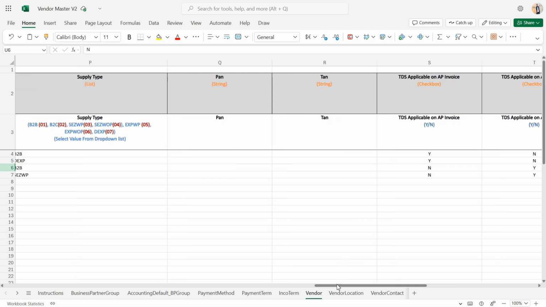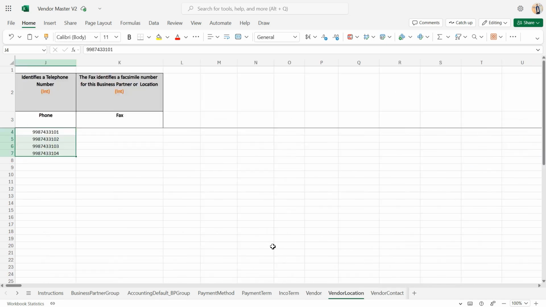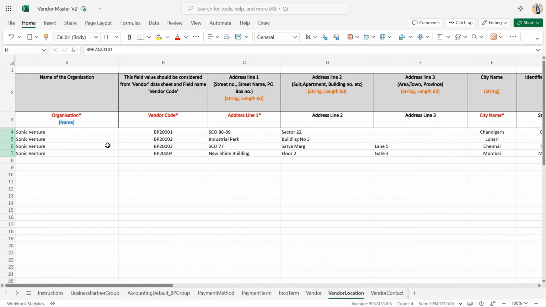Now that vendor records are defined, let's move to the vendor location sheet. This sheet captures detailed address and contact information for each vendor location. This information is crucial for documentation, logistics, taxation, and communication purposes.